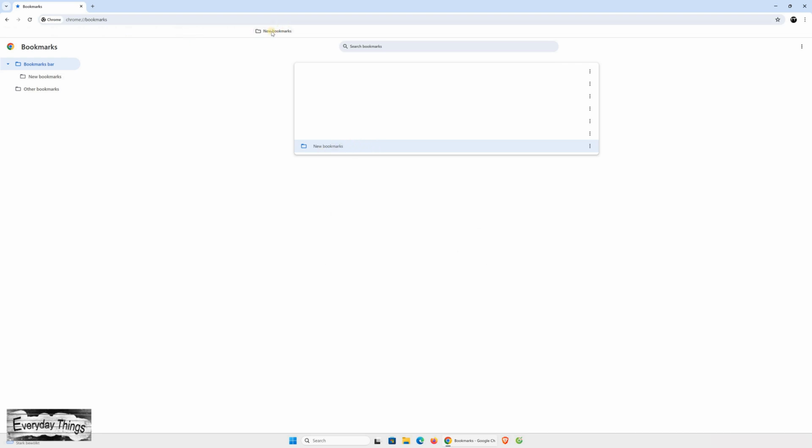And that's it! You have successfully created a bookmarks folder in Google Chrome on your PC.